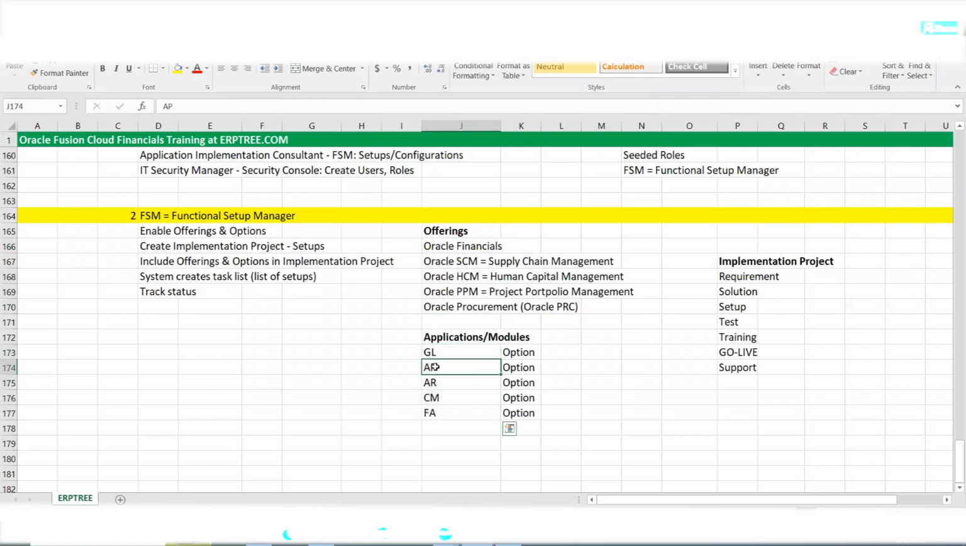Otherwise, say within payables, you have 10 setups which need to be performed to use the payables application. Out of 10 setups, you may assign one consultant to work for only 5 setups. One consultant may be for one setup from AP, or else it could be all. You can perform all this as a part of FSM, Functional Setup Manager. You can take that as: we can assign the team members to an offering or option or specific task list.